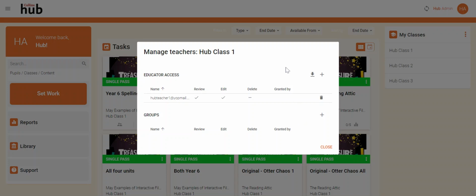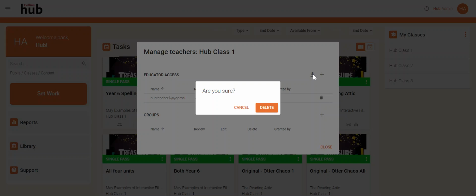To delete teachers from a certain class, find their name and click the bin button next to it. It will ask you to confirm your deletion. If you are happy, click delete to complete the action.